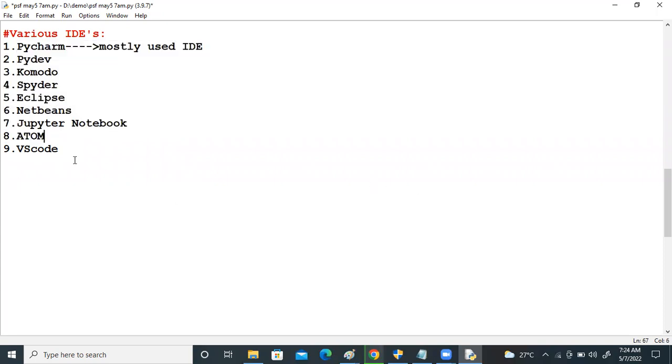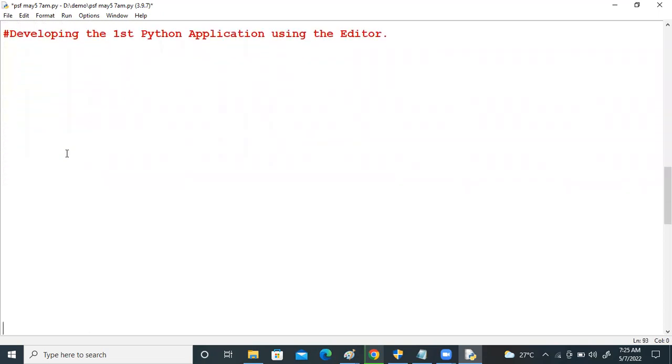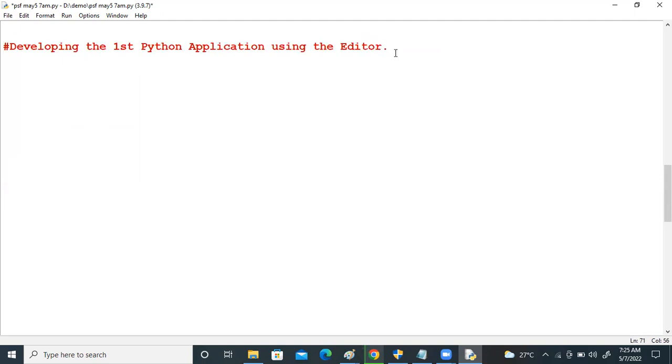Yes. So, developing the first Python application using the editor. Developing the first Python application using the editor.